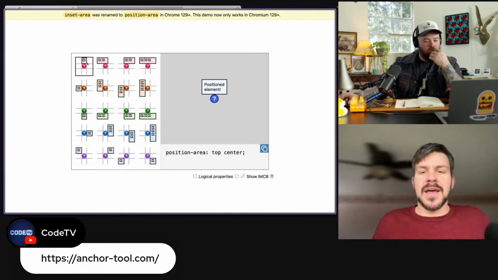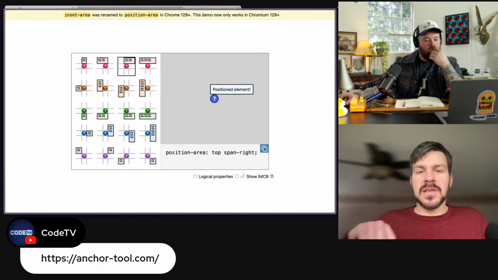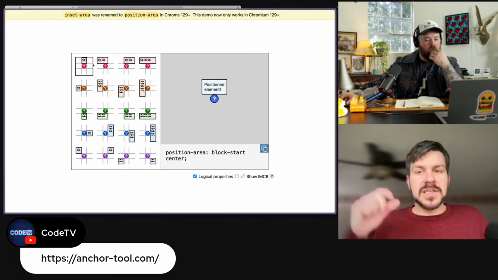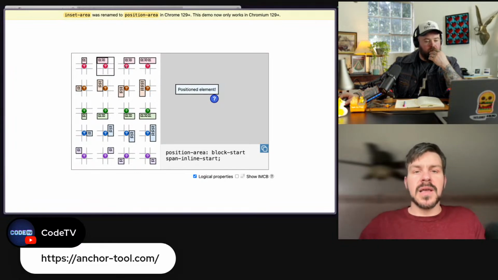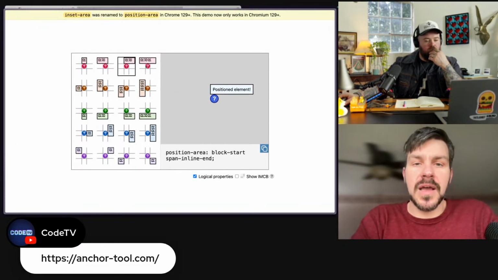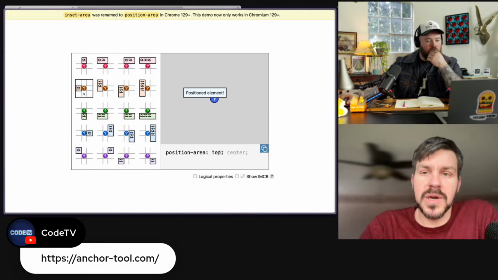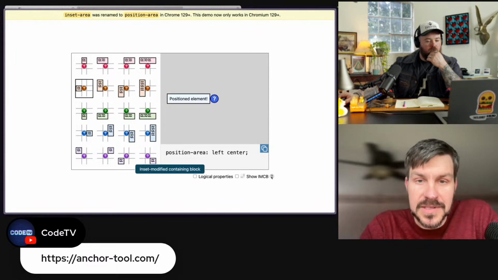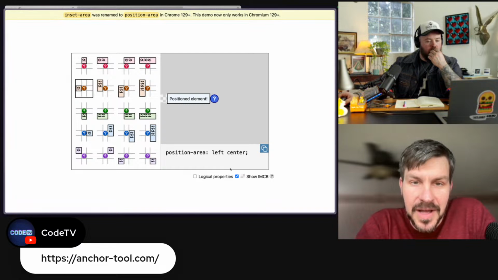The idea here is there's a grid around the element, and you're able to place it in one of those nine blocks around the anchor, because most of the time that's what you want to do: put it around there. And if you check that show IMCB, that is the inset modified containing block.